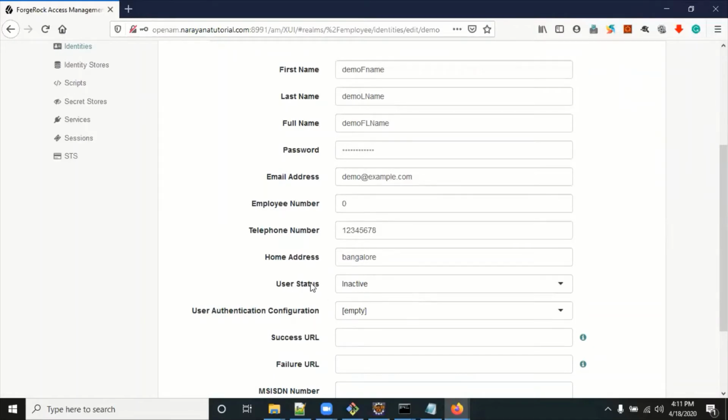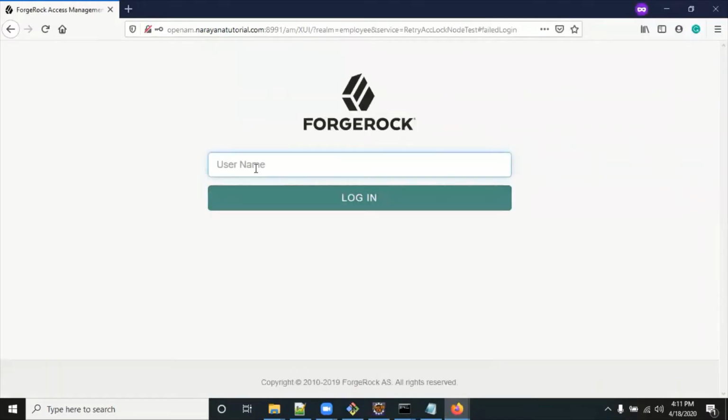So that user is unable to log in even by giving the correct username and password after the third time. I am giving the correct username and password right now, and still it is going to username and password.